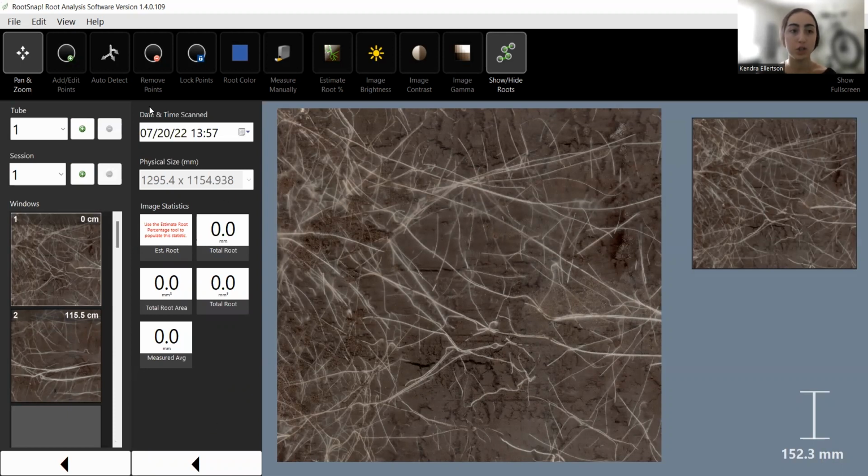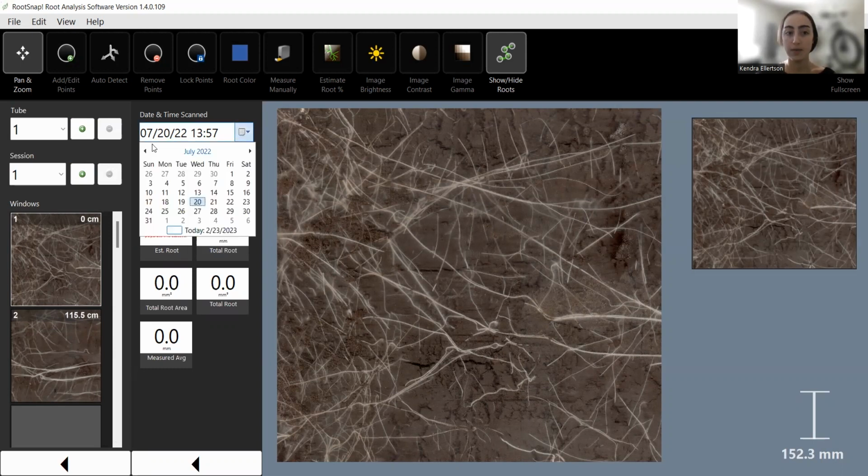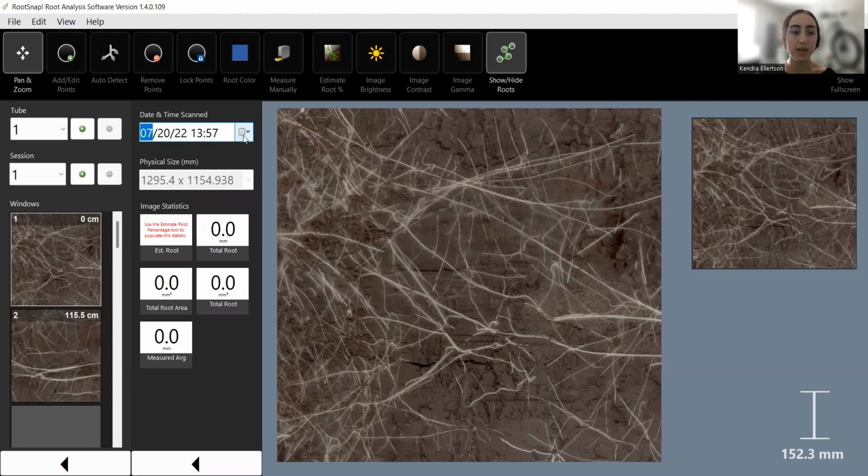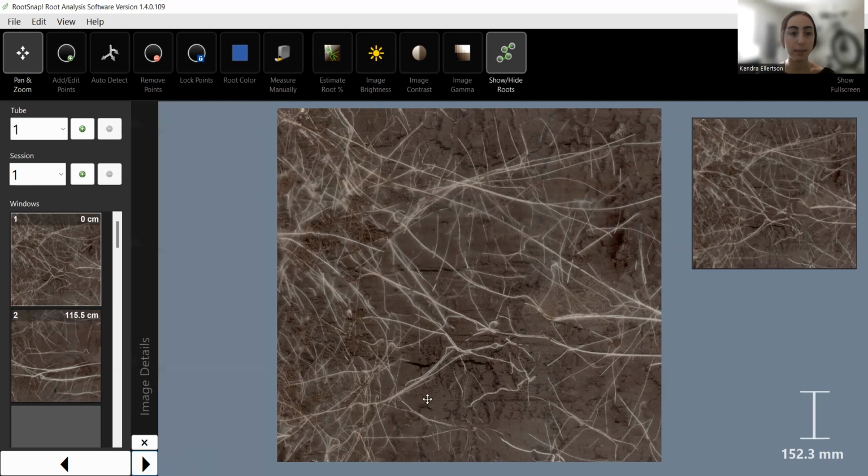Here you can change the time and date that the image was scanned at. You have this little drop-down calendar to choose that date and time. And then once you start drawing out your roots, this is where you can see some overall statistics for just that singular picture. If you do need to rotate your picture, unfortunately, right now you have to do that before they're inputted into the software, just as an FYI.